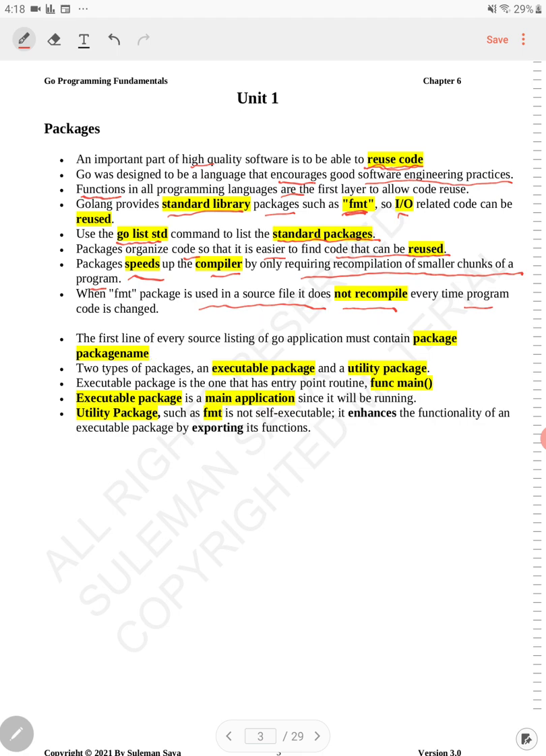So the first line of every source listing of a Go application must contain package and the package name. So that's the syntax for writing the source code for the Go language. The compiler will always look for the very first line that has a package name in there, and then it will allow you to compile. Otherwise, it will generate an error.